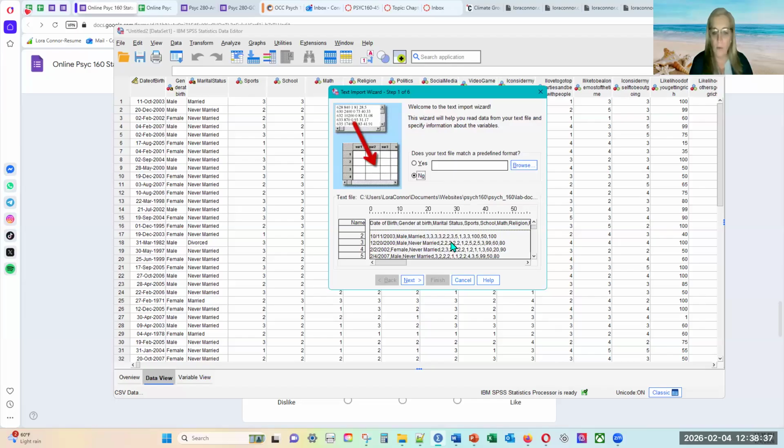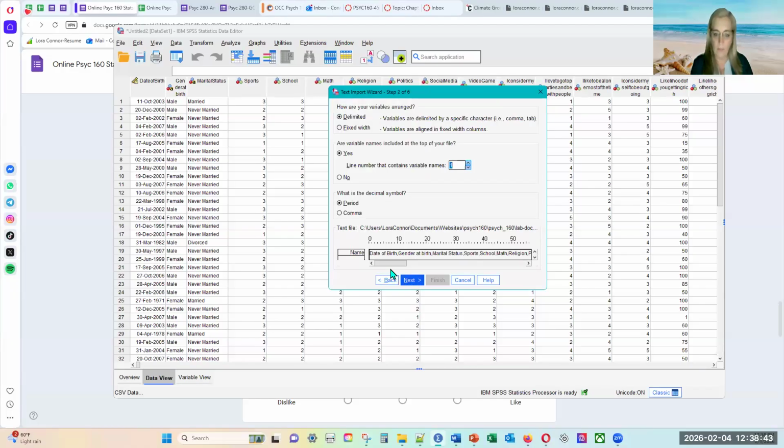And so far, the preview is still not looking good, right? So I'm going to go ahead and hit next. And it gives you several options to select to help adjust it correctly. It wants to know how your variables are arranged. This is a delimited file, as CSV files usually are. Are variable names included at the top?